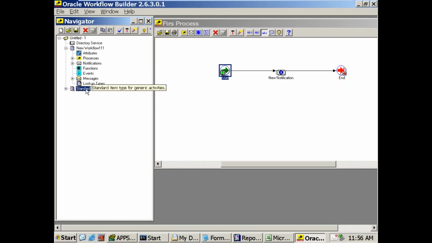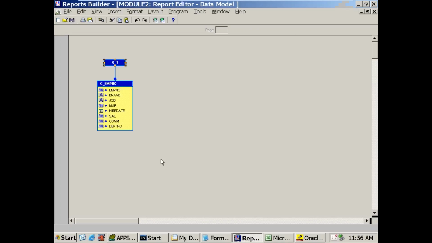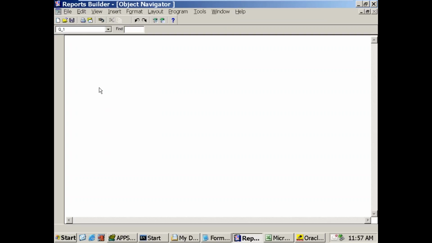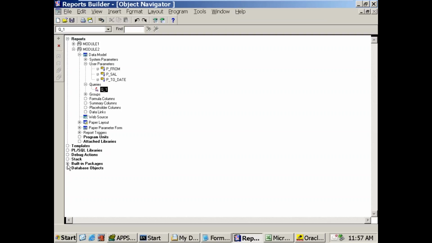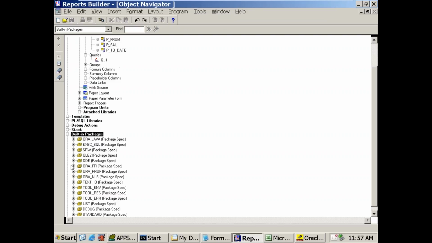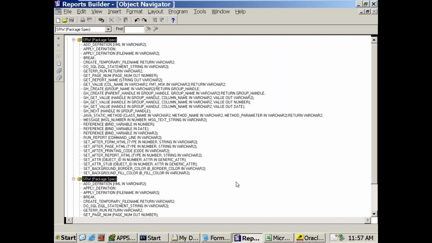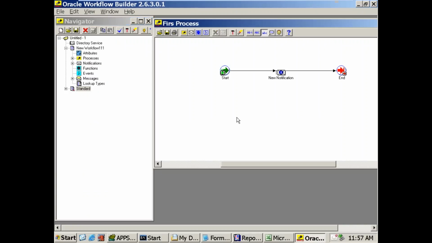Like if I go to Report Builder, by default we will find SRW, right? SRW packages we will find here, in the built-in packages, database objects. In the built-in packages, we will find SRW. Where is that? Here. So if you want to use any of these procedures or functions, we can use them. This one only we have used, right? SRW.message and SRW.run_report. All this we have used. Same way here also. Now the workflow is developed.